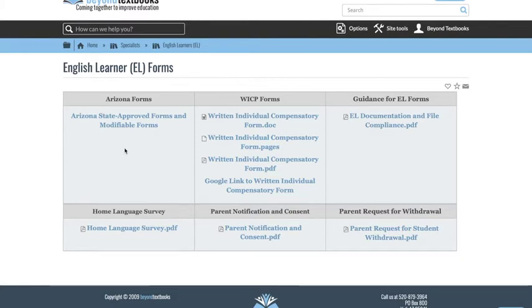So I know there's a lot of BT partners in Arizona, but also fully recognize we've got people tuning in from across the country. Your state may have different rules or requirements or forms for English learners. I really encourage you to get your state's information, but it may be that you could take these modifiable forms and have them meet your needs. So please feel free to explore that.